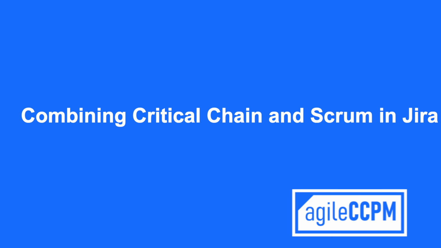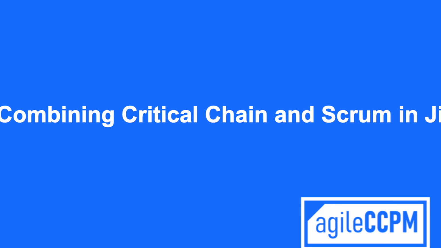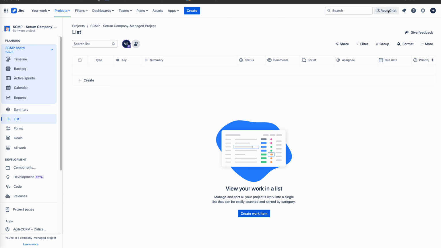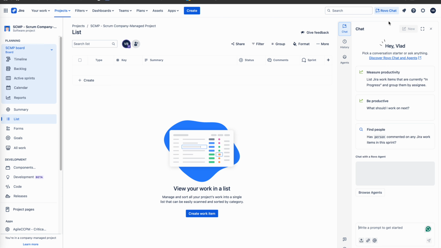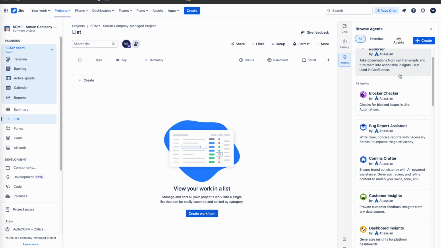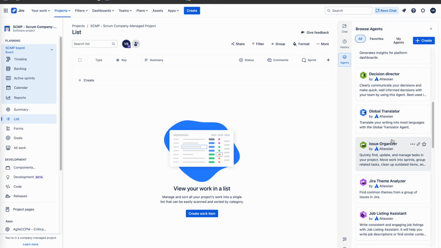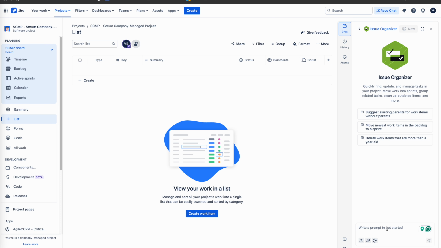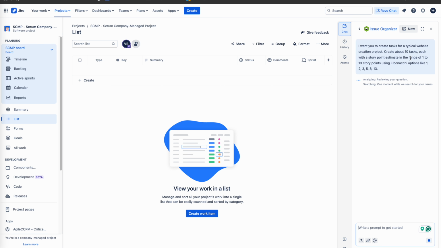Most companies deal with two primary types of work: project work and maintenance. The latter is often referred to as production. Agile methodologies like Scrum and Kanban are well suited for managing maintenance work, but are underperforming when managing projects. Let's explore how to manage both in Jira using agileCCPM.